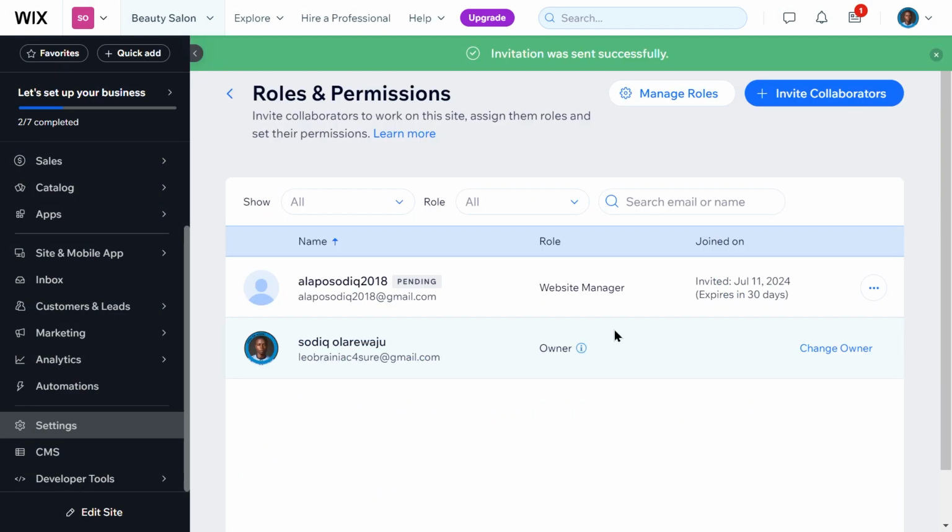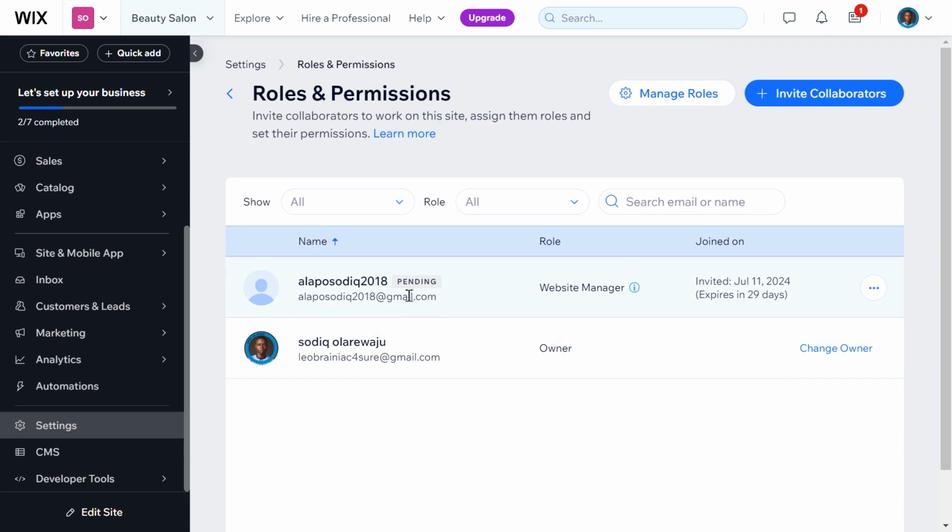In this overview, you can see all roles and permissions and the status of your invite. If there's a pending label next to their name, they haven't accepted the invite yet. You can also see when you sent the invite and how many days are left until it expires. Just remember, invitation emails are valid for 30 days.